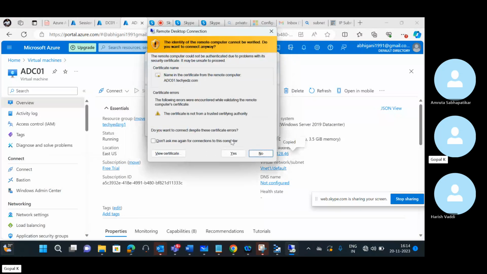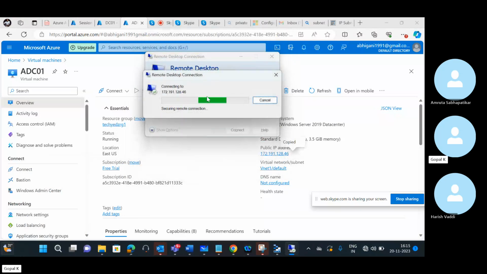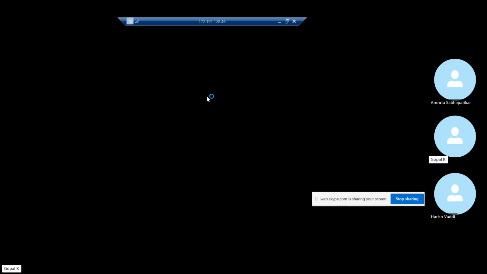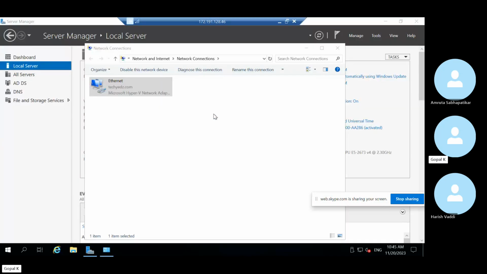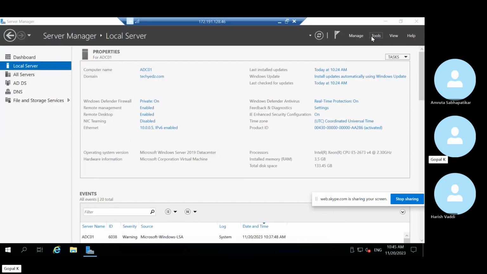connect to the alternate domain controller, ADC01. So what I'm going to do is uninstall the roles and everything. I'll just disjoin the server from the domain and all. So what I'm going to do is remove roles.